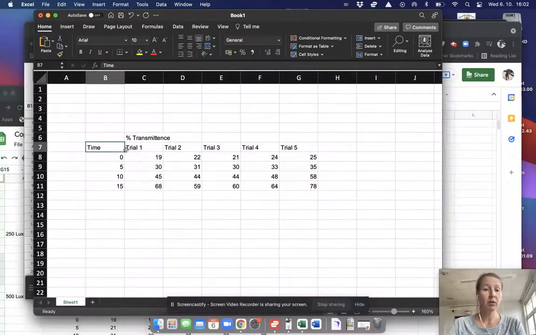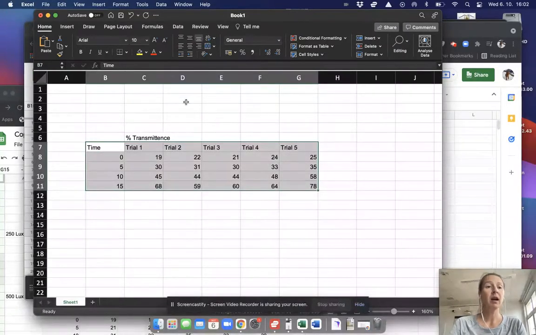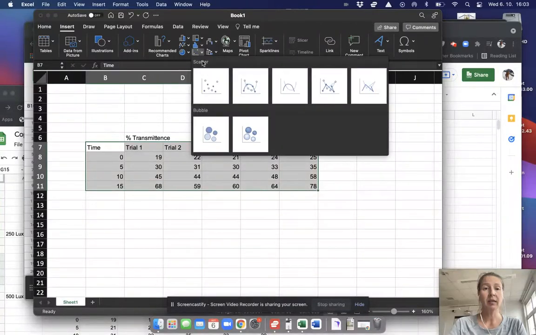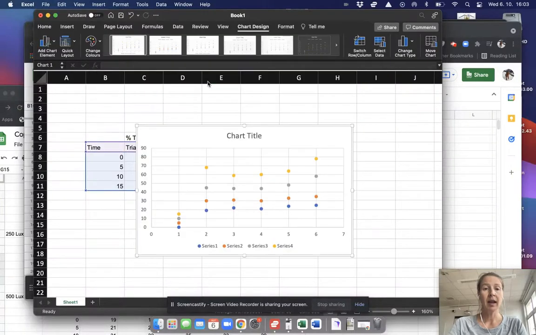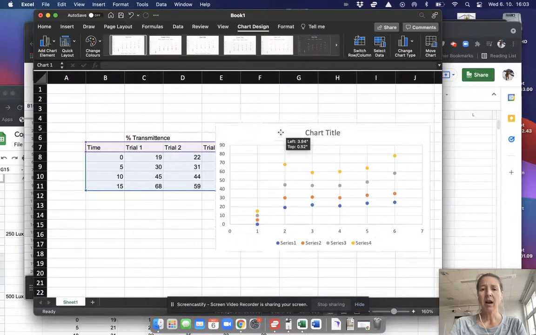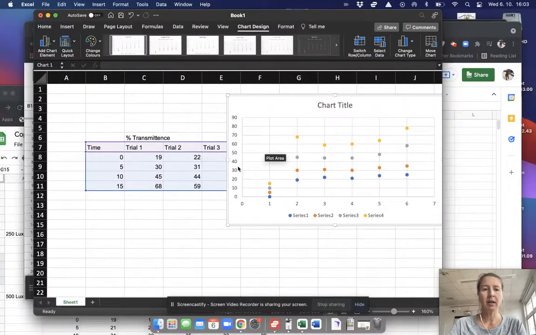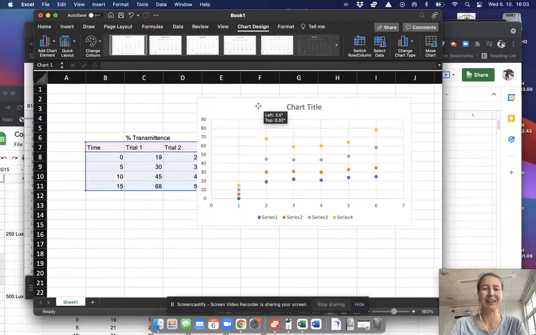So if I want to put this in a scatter plot, I will highlight it all, and I can insert a chart. And the type of chart that I want to insert is a scatter plot. Okay, so you can see I'm pulling that down. And I'm just looking to see, okay, does this make sense? What's going on here is it's a little bit confused because it's seeing time as not as my X or Y. So that didn't work out very well for us.